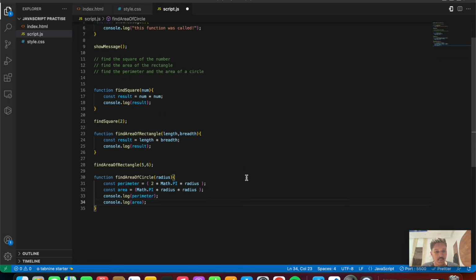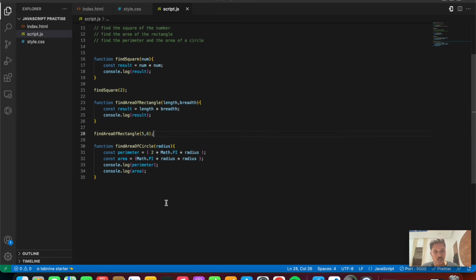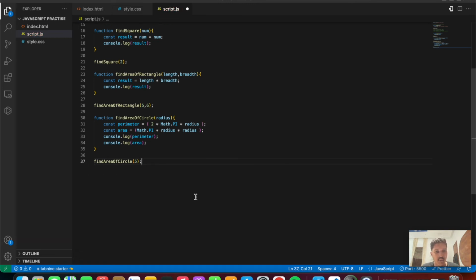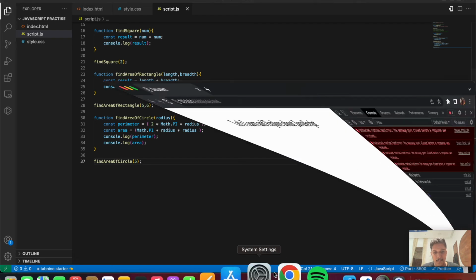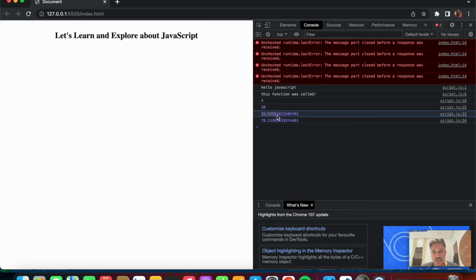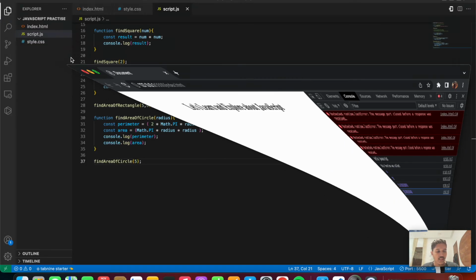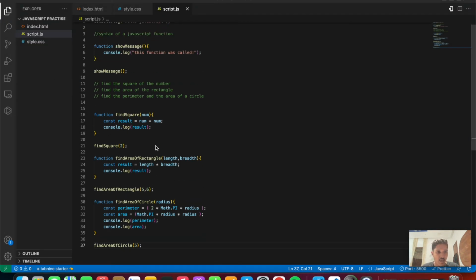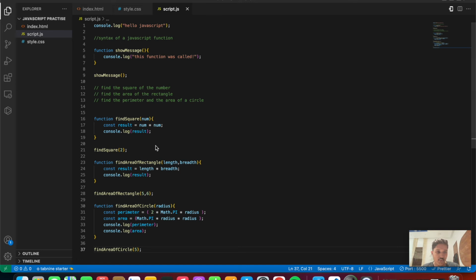Now let us save the file, and over here let us call that function. So find area of circle, and let's say we pass 5 as the radius for that circle. Let's see the output. Yeah, we are getting 31 and then 78, that is 2 pi r and then pi r square. So that's the way we have calculated all the 3 function values.